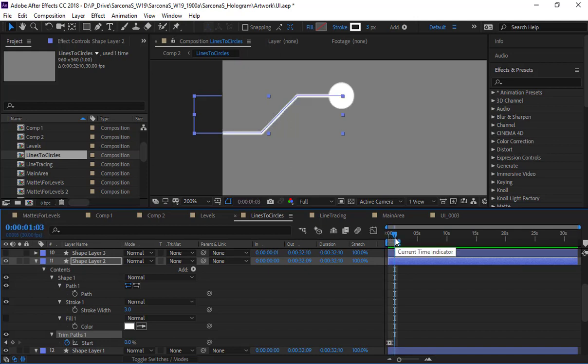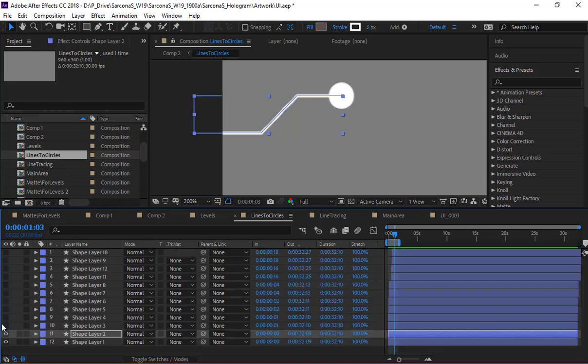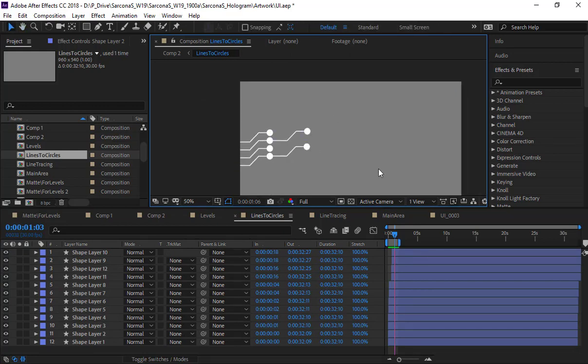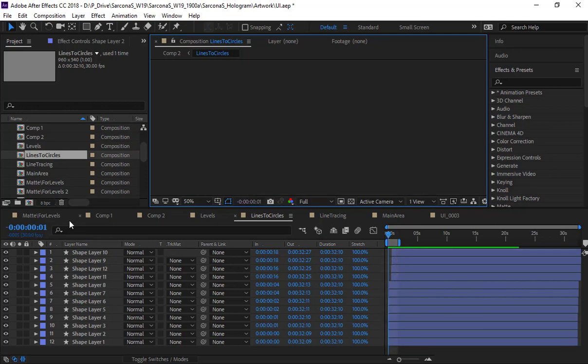Then I just duplicated it, moved it up, duplicated it, moved it up, duplicated it, moved it up. I could have also pre-composed it and then duplicated that and offset it if I wanted to. But it all just depends on how you want to do that kind of thing. And then I just kind of branched them off from one to the other so that I could have one going into the next one like that. Okay, simple thing there.